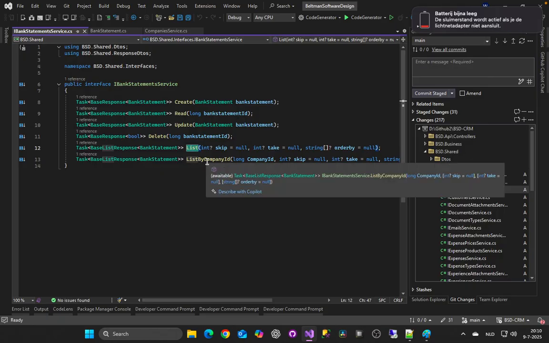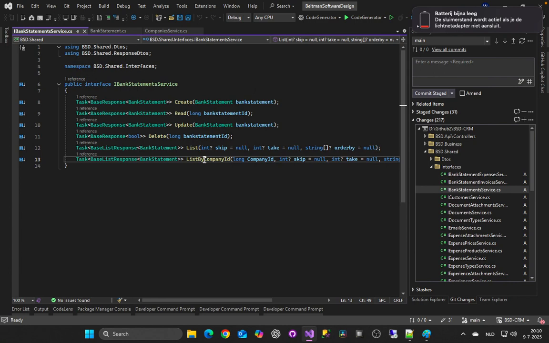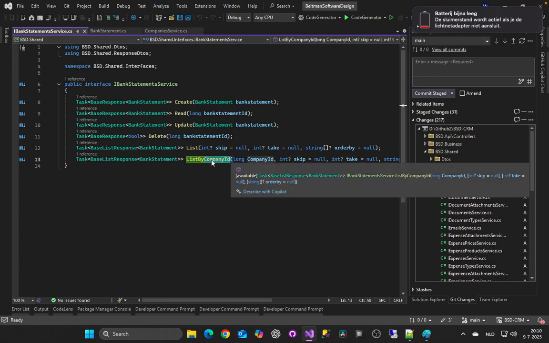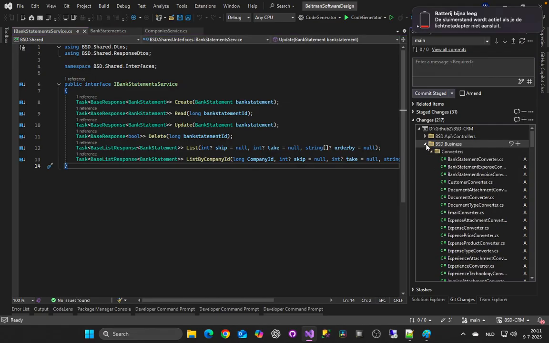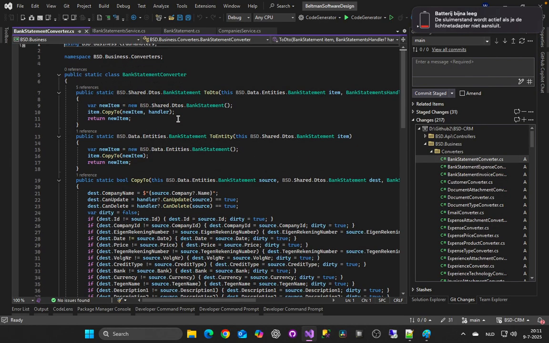These options are generated automatically. As you can see, the first kind of smart thing is that it detected that this company ID is a foreign key, so it automatically generated a list by that foreign key method. There's likely a chance that I'm going to need this function.